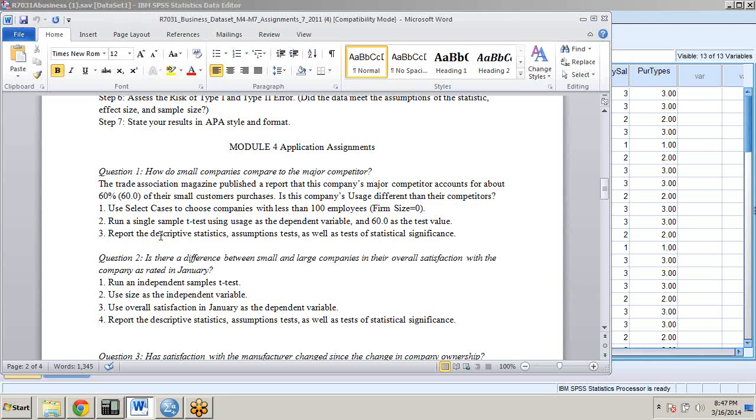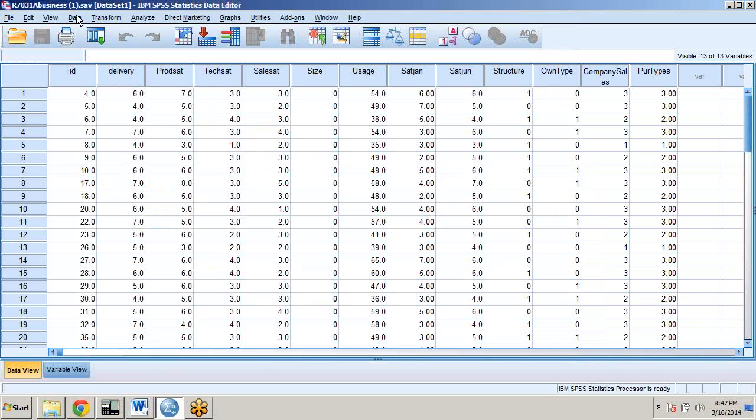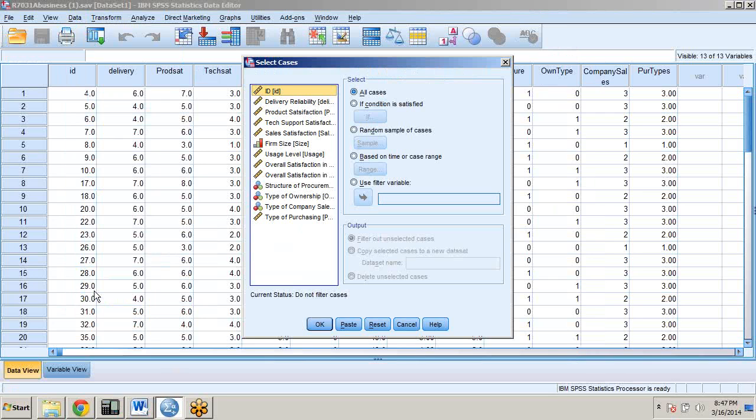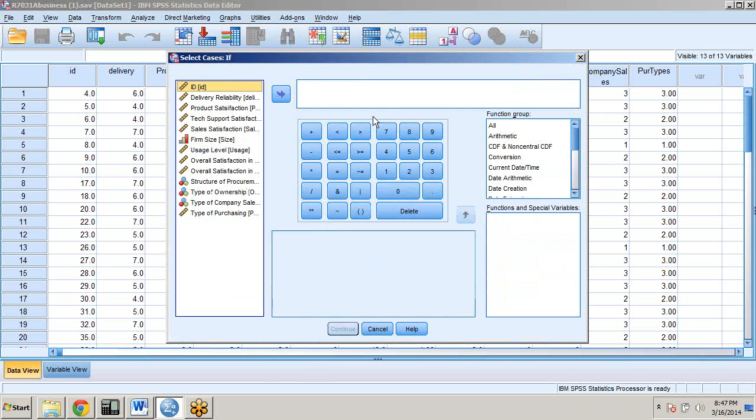All right, let's try to select cases. We're going to select cases with firm size equals 0. How do we do that? We click on SPSS, then we click Data, then we click Select Cases. We just follow what is in here. The options are in the menus, and then we can select. How do we select? If condition is satisfied, and I click on the If button again, and I say firm size equals 0, and I click Continue.